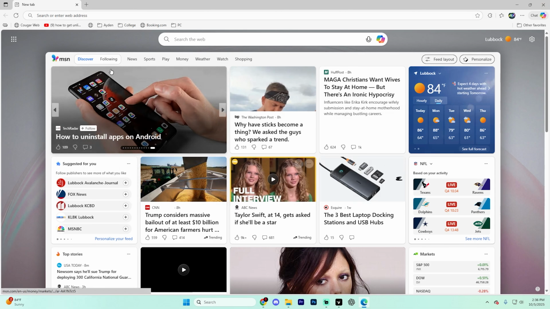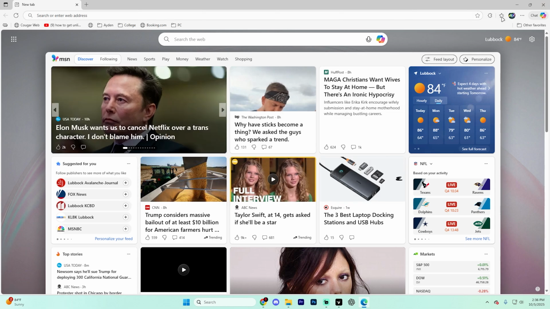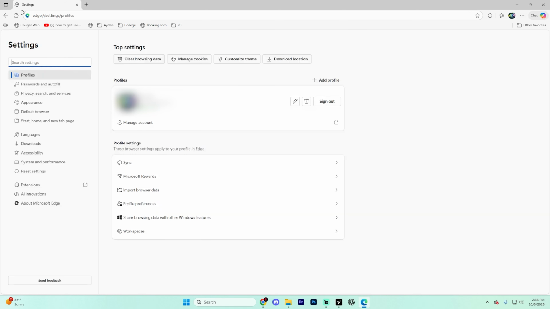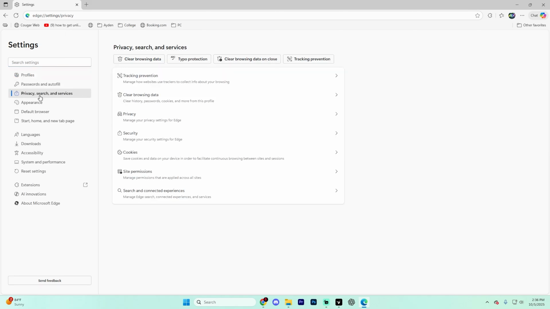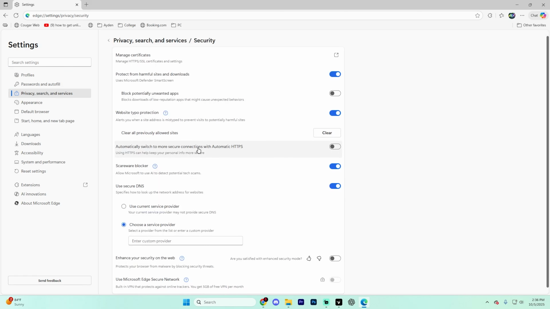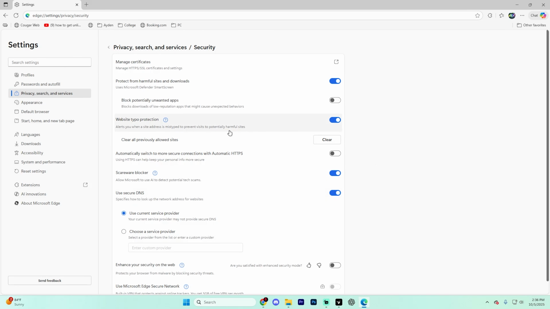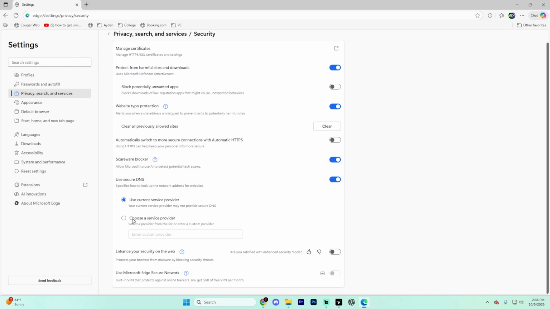But first things first, get on Microsoft Edge and click the three dots up in the top right corner, and from here you're going to see a drop down appear. Go ahead and select Settings from this option, and on the left sidebar, find Privacy, Search, and Services. Open that up, and you're going to see a Security tab from within here. Select that. Now, first things first, make sure Use Secure DNS is actually ticked on, otherwise this is not going to work. And from here, you're going to see an option that says Choose a Service Provider.